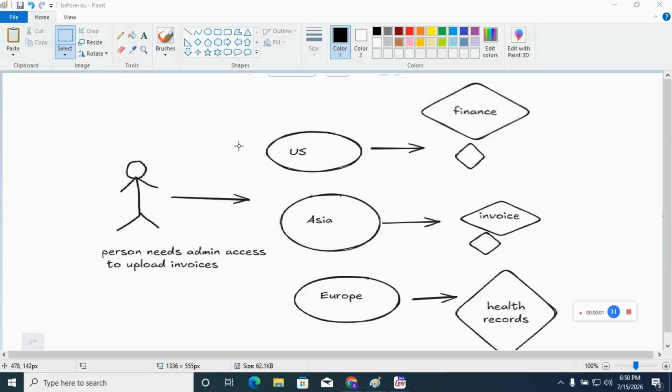Have you been in a situation when someone wants admin access, but you don't want to give keys for the whole kingdom? Suppose some help desk administrator wants to access some financial data, or some help desk admin wants to access some invoice data, or some person wants to just read health records. So you just cannot give admin access to the whole of your system. Only the relevant person should have access to the relevant records.